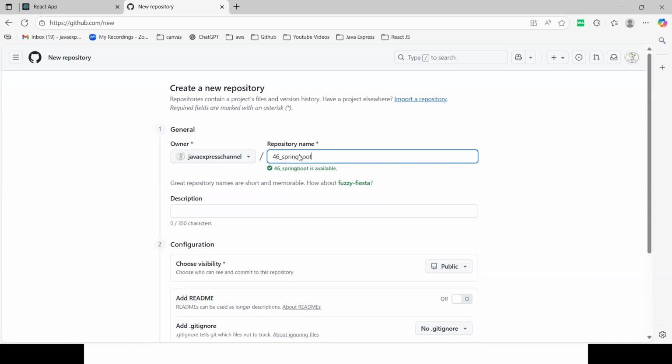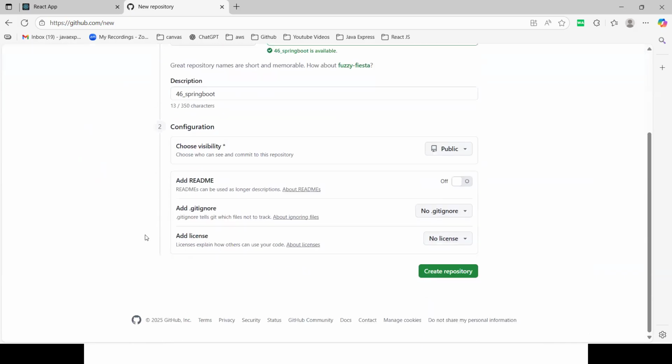We should have the registered email ID which you have in Java Express. Okay, that's fine. Right now chat is disabled, we will enable that activity. It should be a private repository. Do we need a README file? Not required. Create a repository.